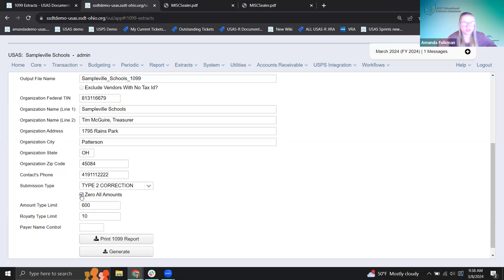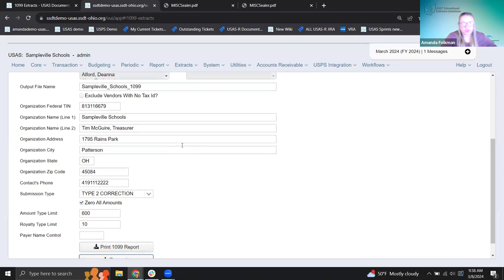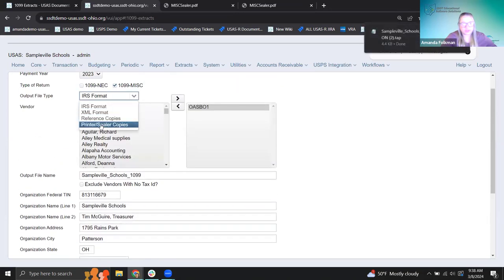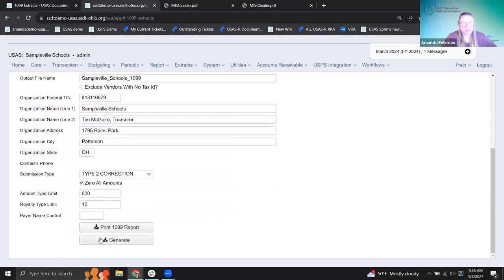So if I check zero all amounts, then what this is going to do when I generate this form, did I pick printer sealer? I didn't. Okay, hang on, one more time.